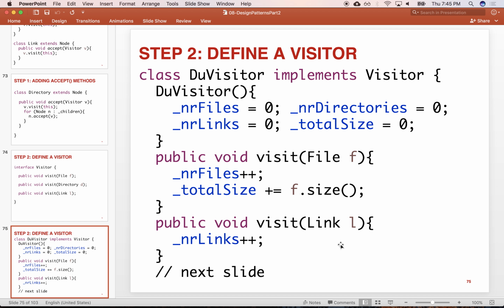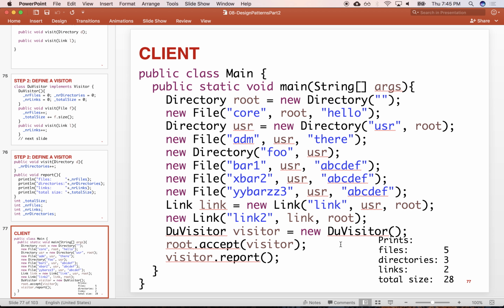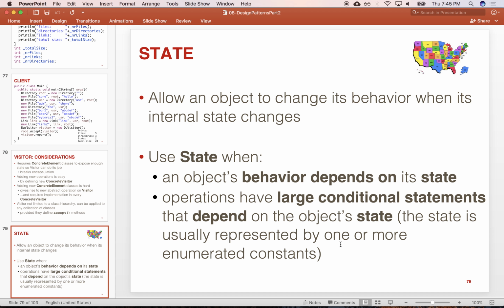Updating static values for the du visitor, whereas visit, it'll just count how many links there are. Whereas in the directory, it will recursively... I'm sorry, it just counts the name of directories. Okay, I thought it was going to recursively go down the directories. And at the end, it just reports the number of files, the number of directories, links, and total size. Okay. And that's the client.